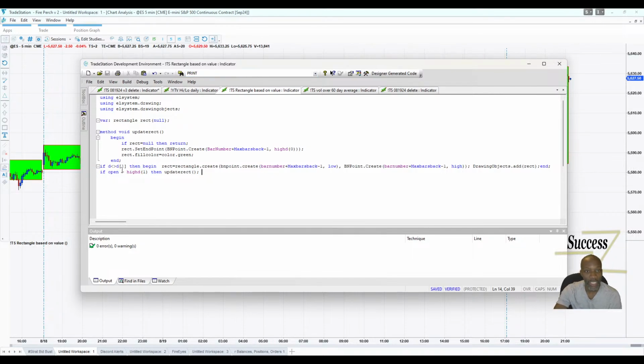Okay, but essentially, like I said, here we're just saying that if we have a new day, then we're going to begin creating a new rectangle with these values, add the rectangle to the chart, and then if the open of the current bar happens to be greater than the high of yesterday, then we're going to update the rectangle, so it just keeps moving to the right hand side of the screen.